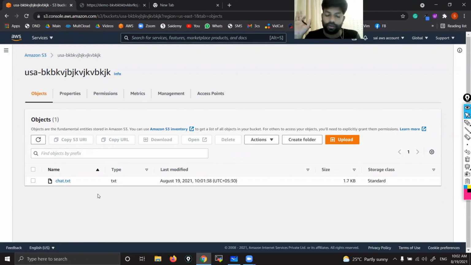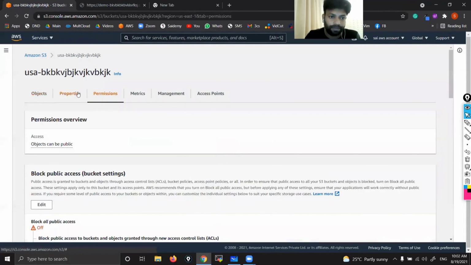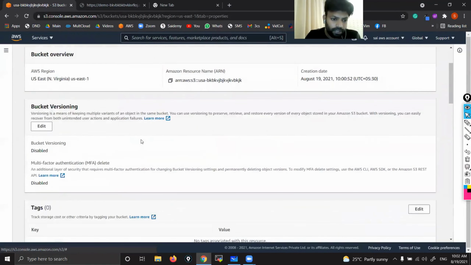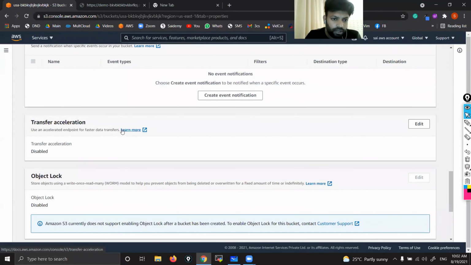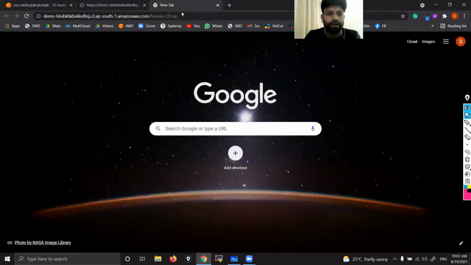Now you have a doubt. Sai, how can we trust that with transfer acceleration we are getting more speed? That we can't see here, right? For that, they are giving one option that you can see. If you go to properties, in transfer acceleration, earlier they used to provide a link here, or else directly you can search here.